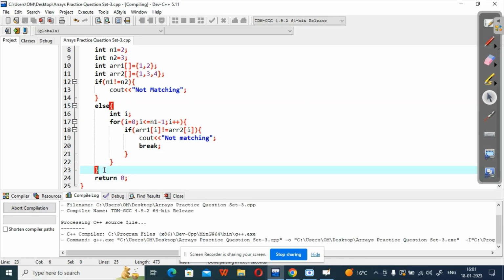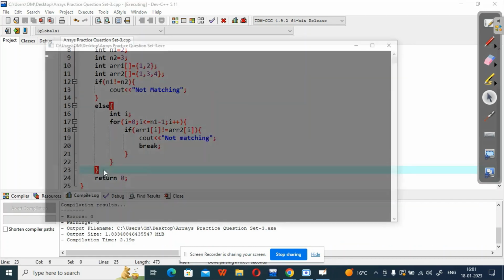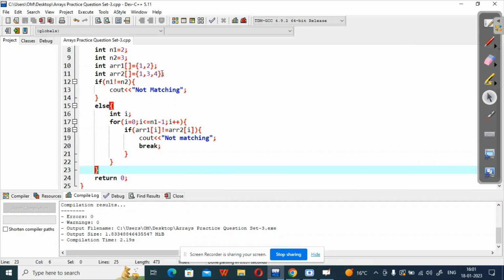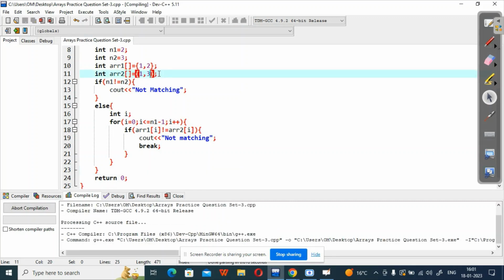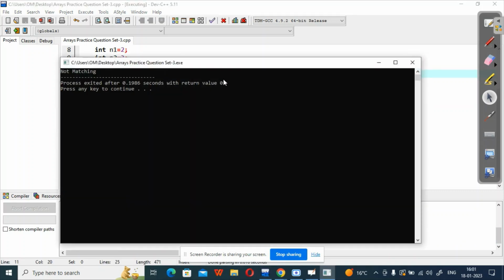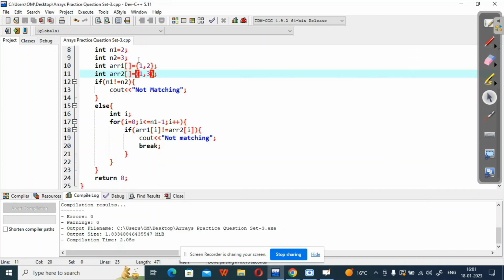Simply run this code. Not matching. Why is it not matching? Because the size is different. But if the size is the same, let us see if it is matching or not. It is still not matching. Why is it not matching? Because here it is 1, here it is 1. This one is matching with this one. This 2 is matching. No, this 2 is not matching with this 3. This is a problem. That's why it is showing this.